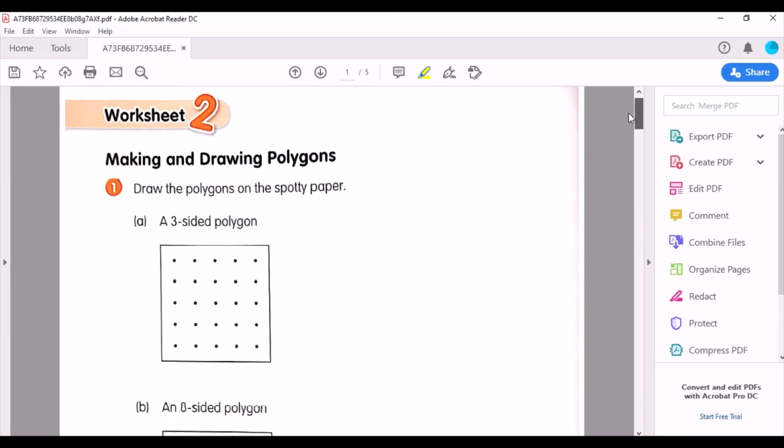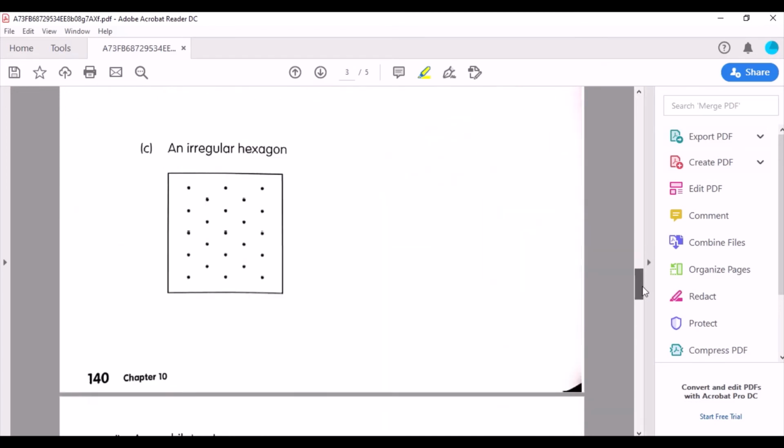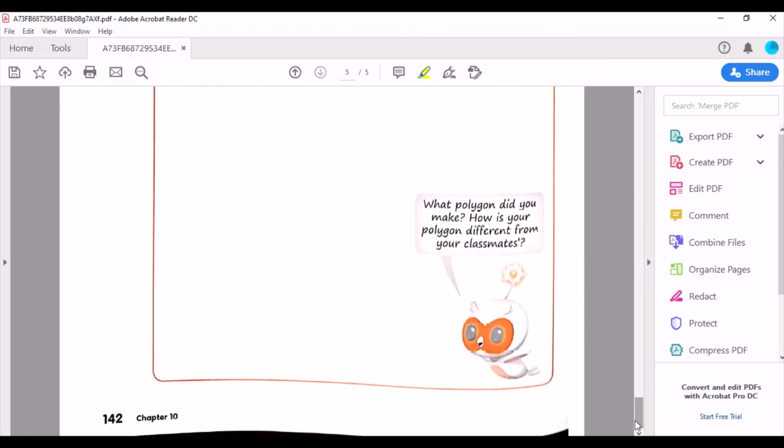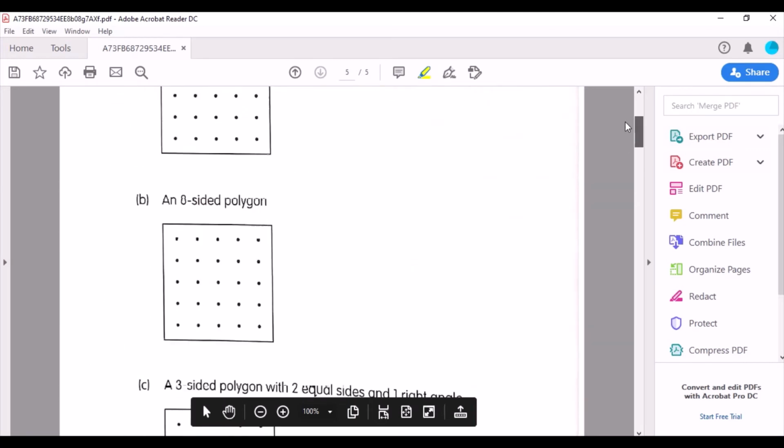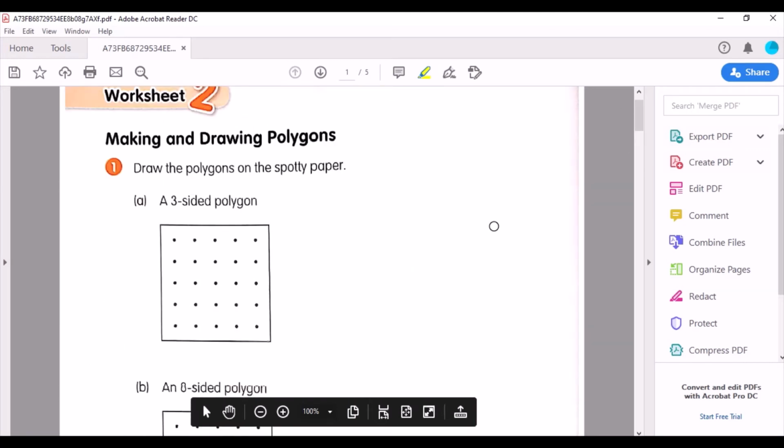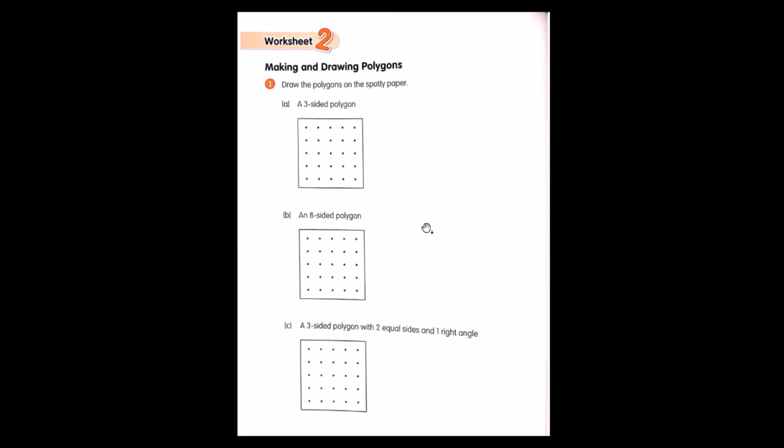So you've got page 138 until page 142. It's really simple. You don't have to spend a lot of time doing this. I would just like you to look at what you're actually going to be working on. You're going to be making a drawing of the polygons. So look at the statements, what they tell you first. Try to do a three-sided polygon, an eight-sided polygon, and a three-sided polygon with two equal sides and one right angle.